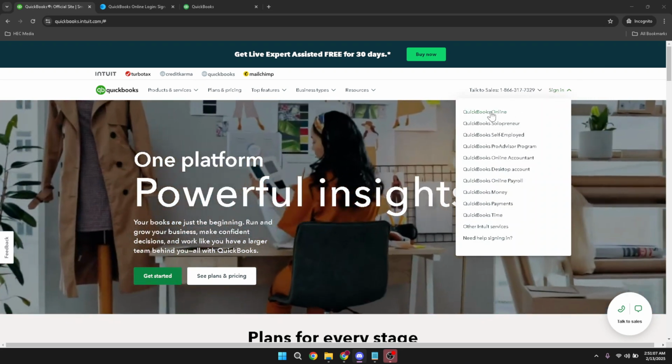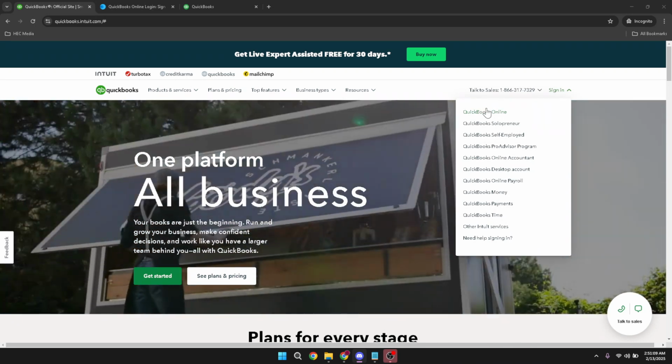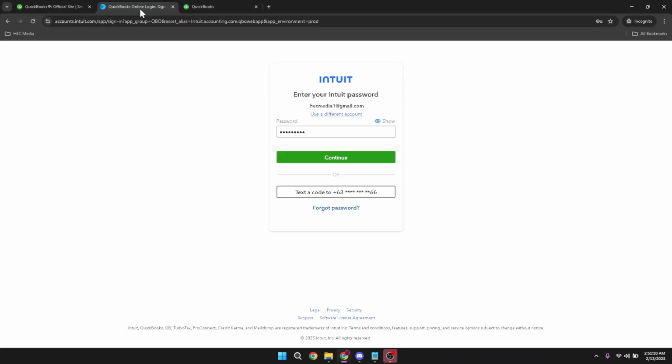After selecting QuickBooks Online, you'll need to enter your credentials. This means your email or username and password. Type them in, double check to ensure they're correct, and hit continue. Once you've logged in, you'll be directed to the QuickBooks homepage, which serves as your command center, letting you manage your finances with ease.